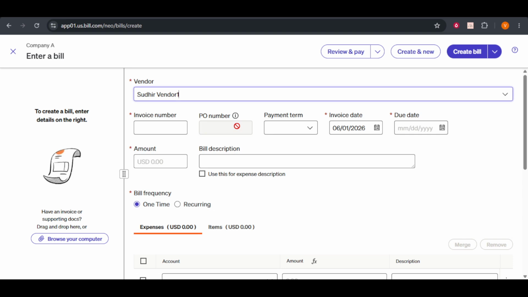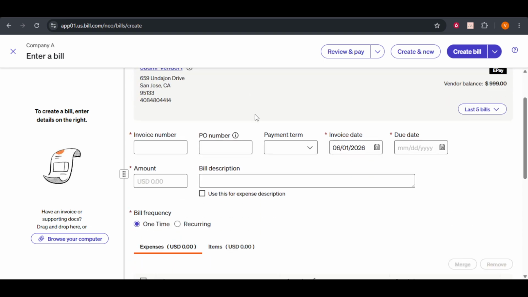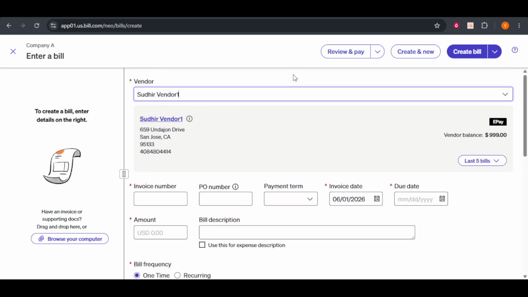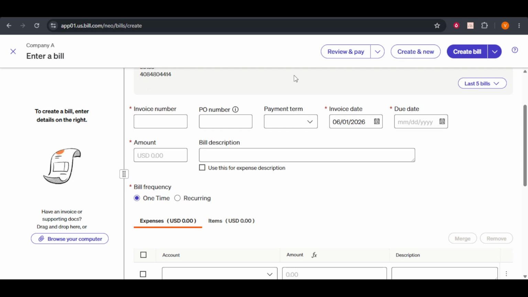If this is a new vendor that you haven't worked with before, don't worry. You can easily add them by clicking on plus Add New Vendor. This feature keeps your vendor list up to date and complete.